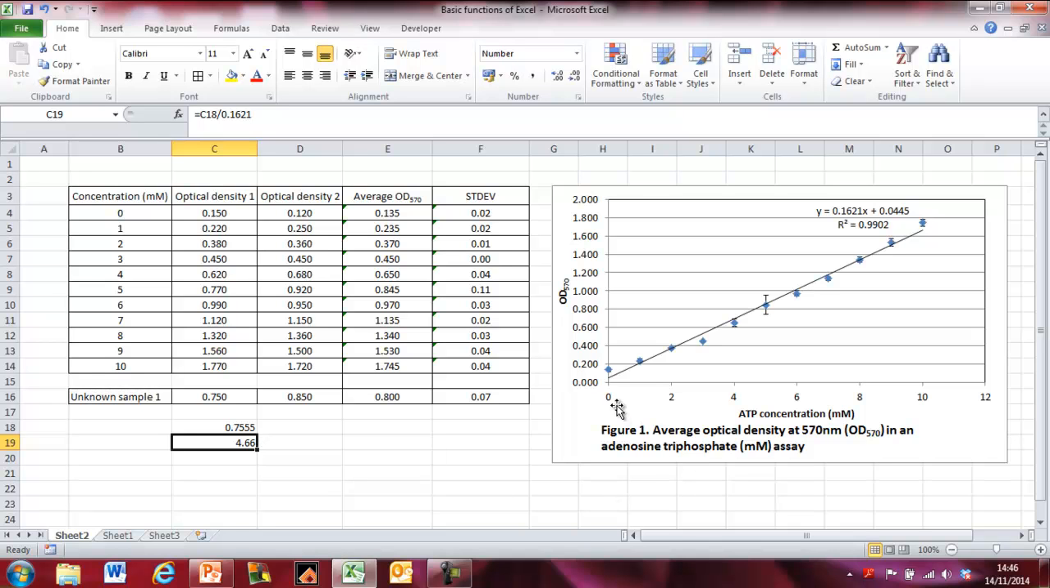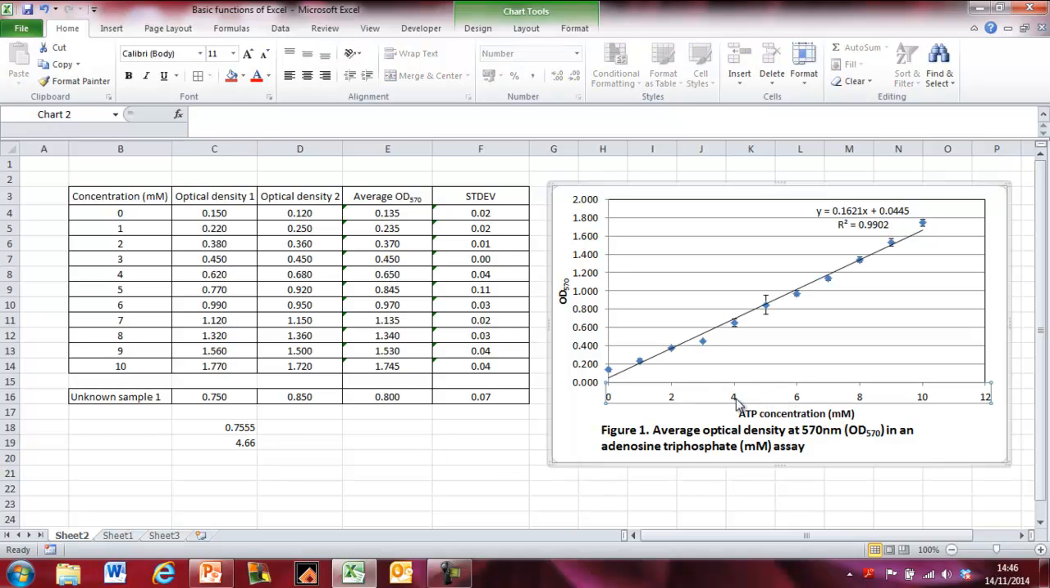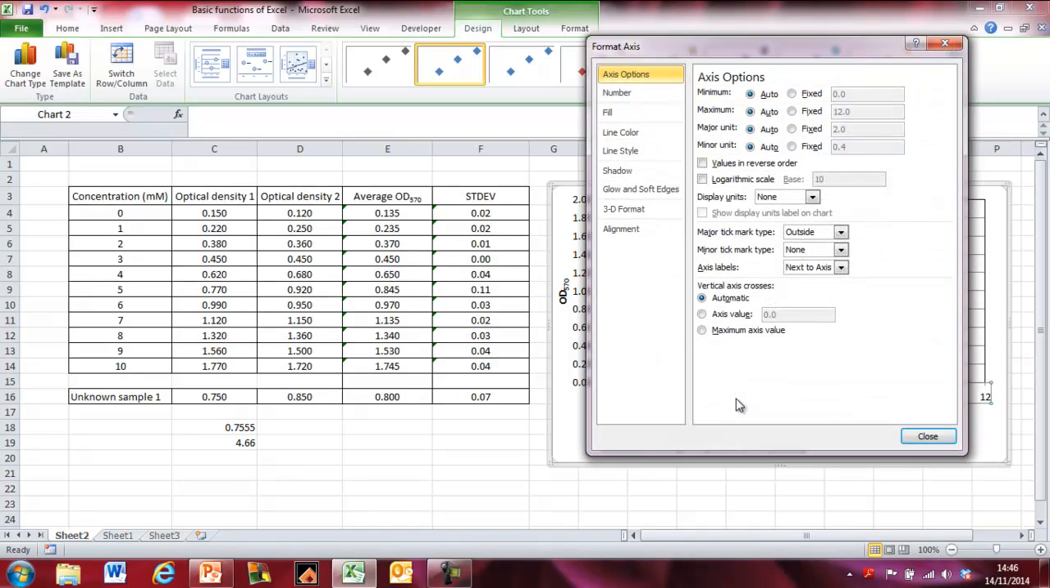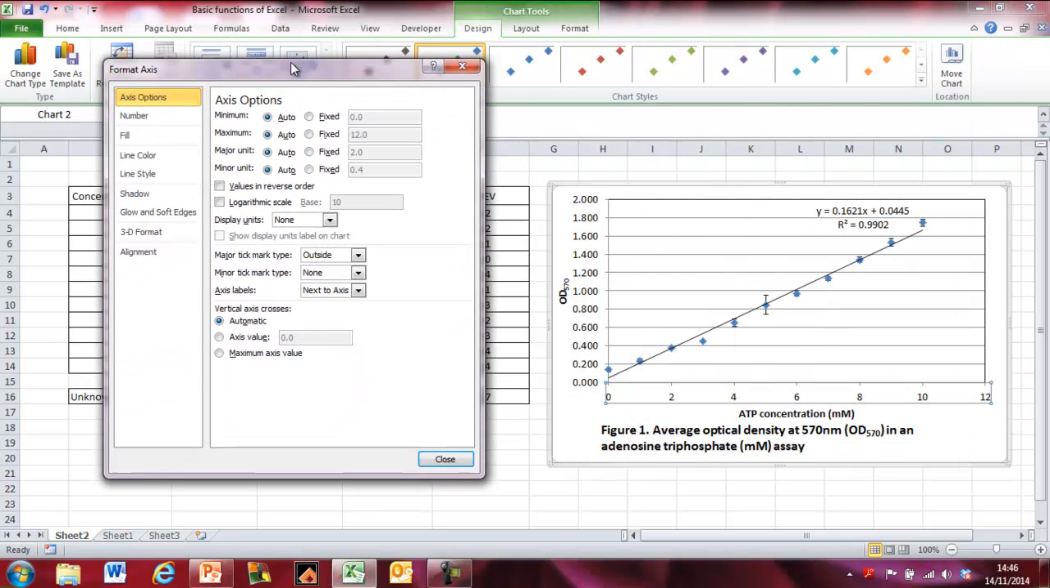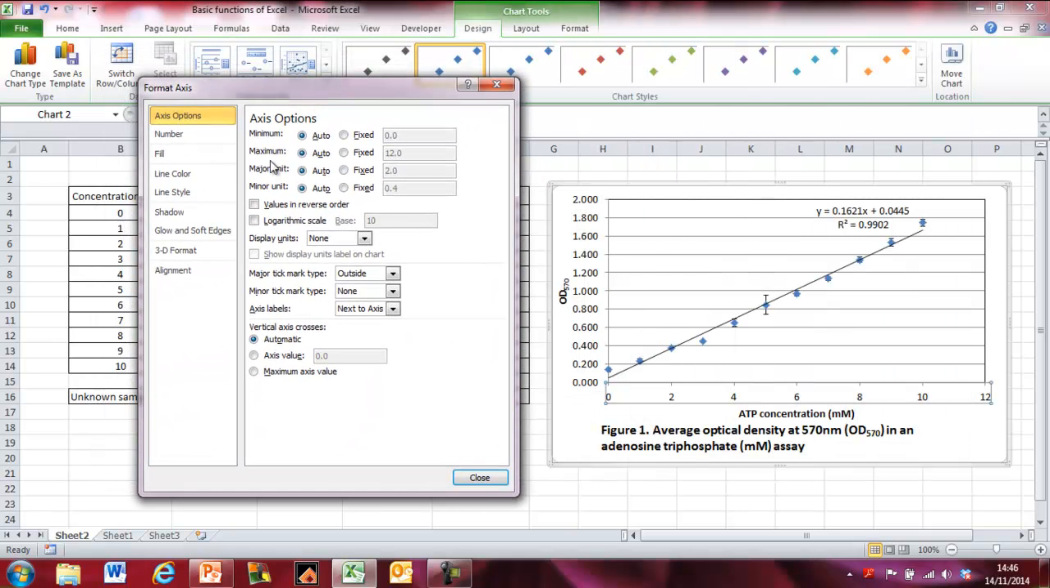Now, on our x-axis, we have units of ATP concentration of 2. Now we can change that if we want to. If we double click on the axis, it brings up the axis options for us. At the moment this is set up so that it goes up to a maximum of 12, which is fine. The major unit is the one that it shows on the graph. You can see that this is 2 at the moment. I'd like to change that to 1.